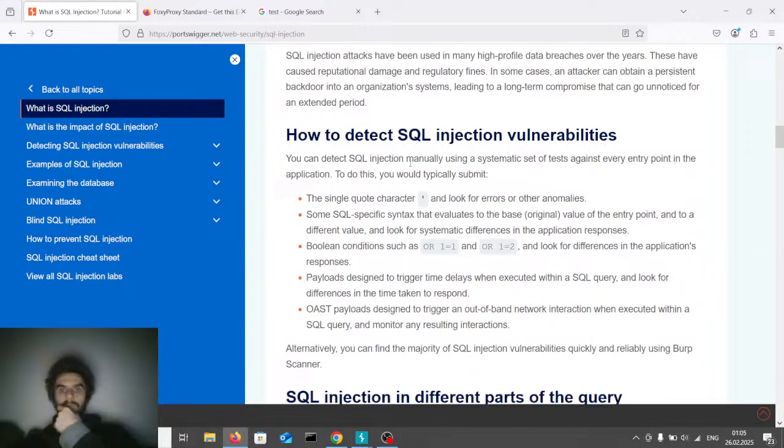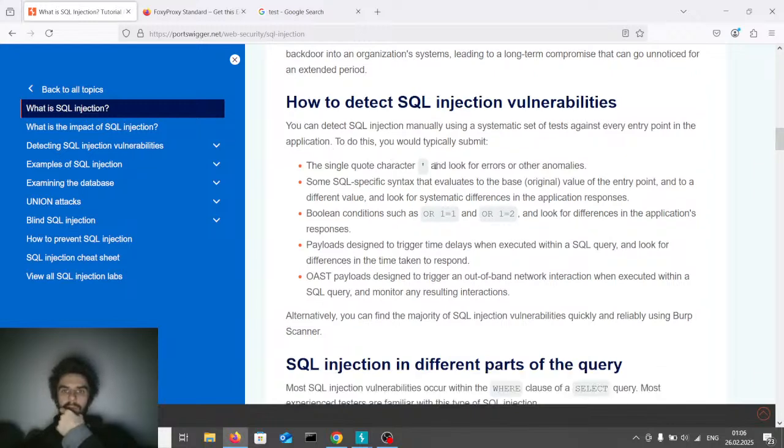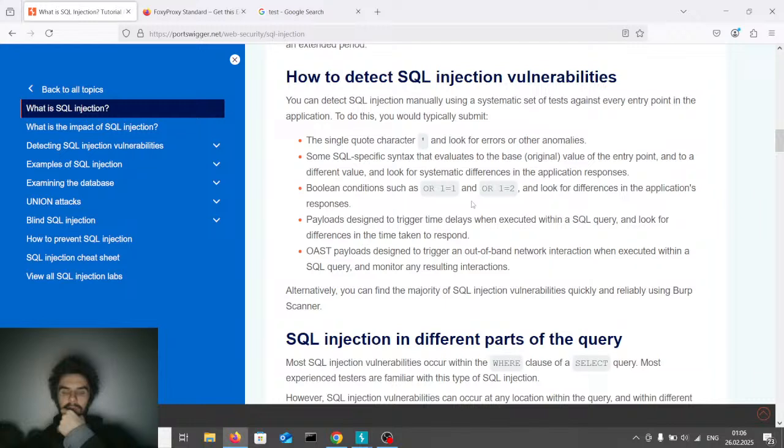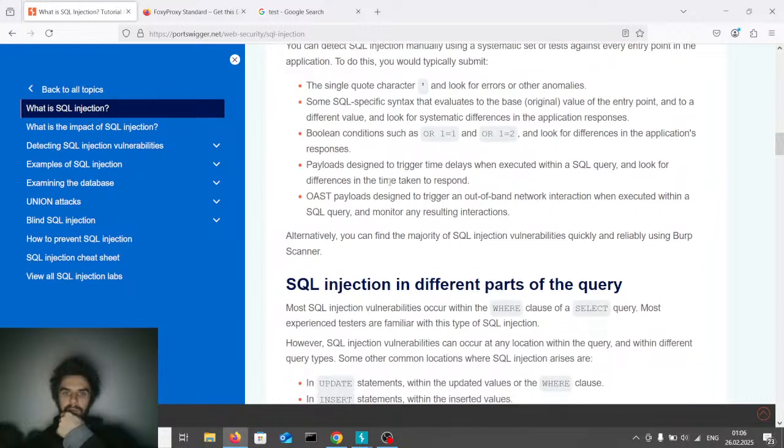You can detect SQL injection manually using a systematic set of tests against every entry point in the application. To do this, you typically submit a quote character and look for errors or other anomalies. Look for systematic differences in the application responses. Payloads designed to trigger time delays when executing an SQL query: look for differences in time taken to respond.